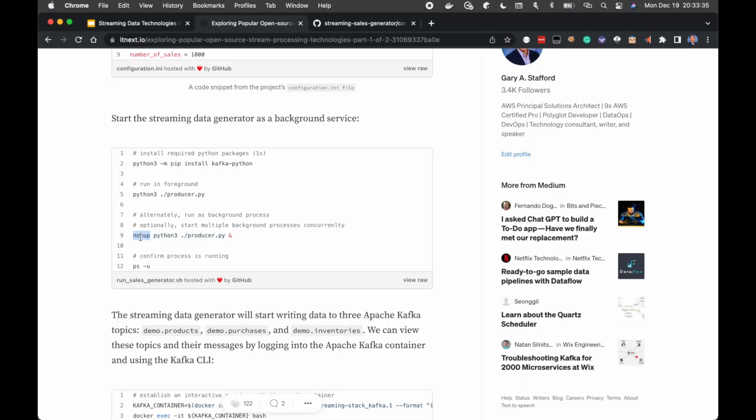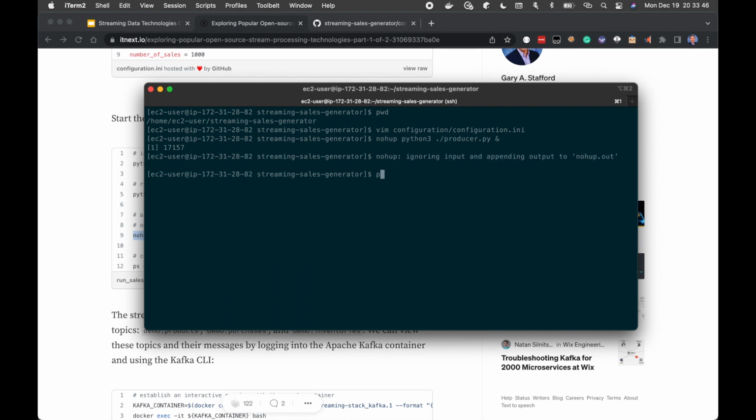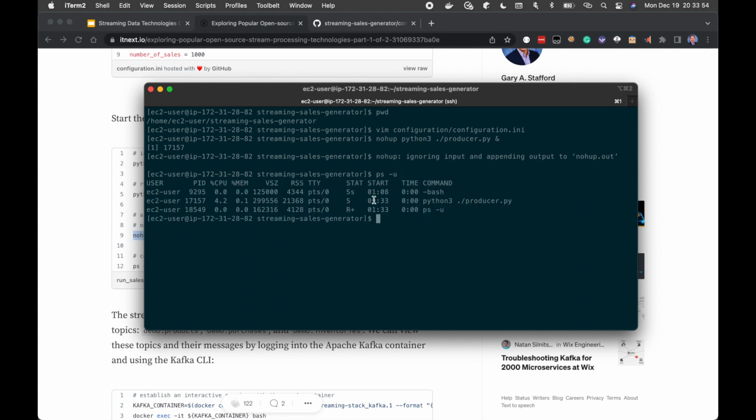Let me just grab that command. So we're going to run the producer.py, which is the main sales generator Python script, and we want to run that in the background. So I'll switch back and start that, and we can use, again, the ps command to take a look at that process running in the background. And we see it right here. So we see that the producer.py is running as a background process, and that will just continue to run.